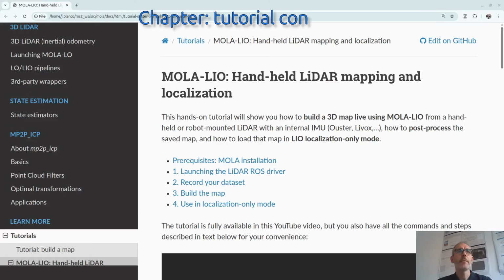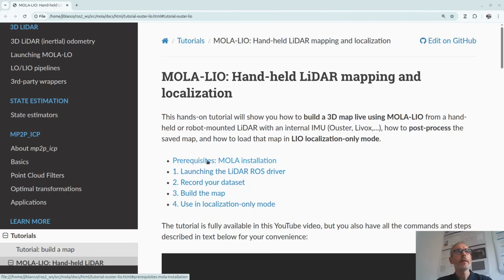So let me start explaining the different parts of this tutorial. If you know some of them, you can skip directly to the chapter you need. First we will see how to install the different software packages. Then we will see how to launch the ROS driver for your LiDAR. In this case, I will assume an Ouster LiDAR. And then we will see how to record the dataset. And finally, the two most important parts, building the map and using it in localization only mode.